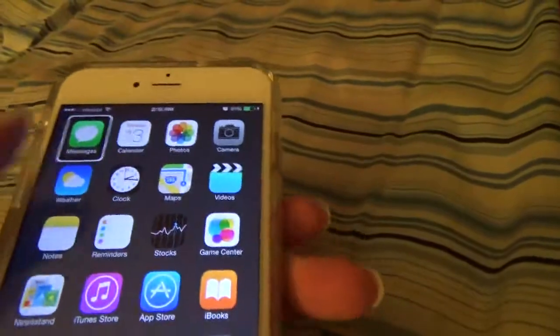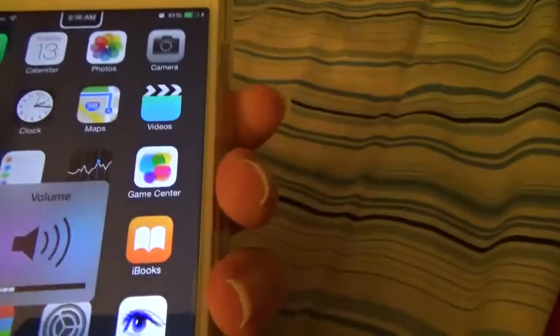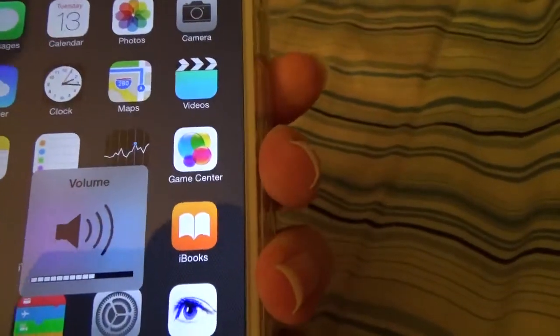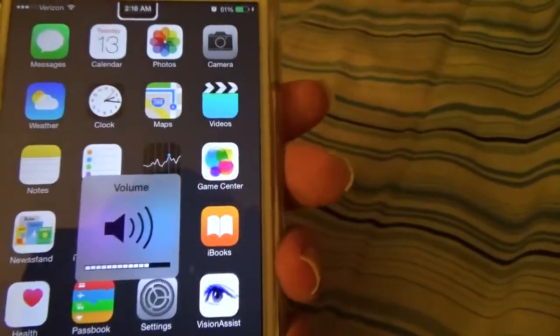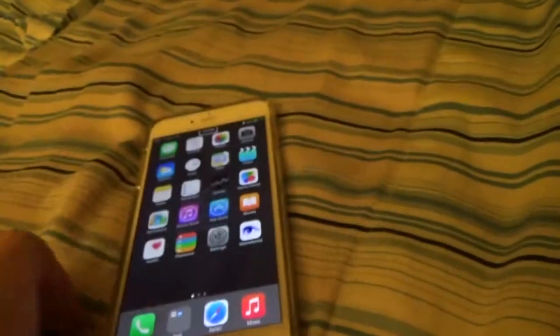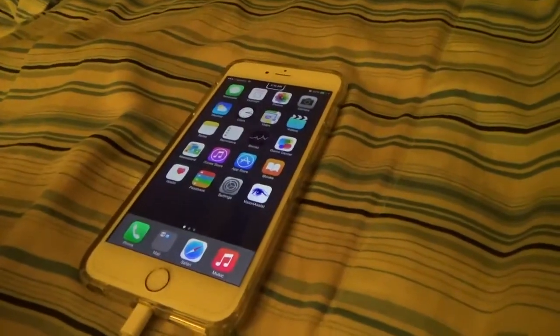VoiceOver on. Messages. Double tap to open. Okay, I'm going to get it up here to the top. 2:16 a.m. Status bar item. Swipe down with 3 fingers to reveal the notification center. Swipe up with 3 fingers to reveal the control center. Double tap to scroll to top. Okay, I think that should be loud enough.